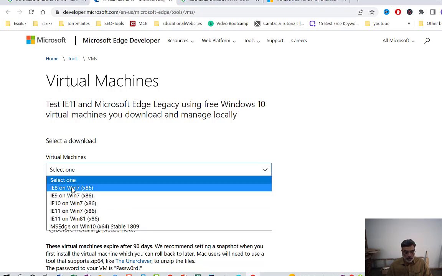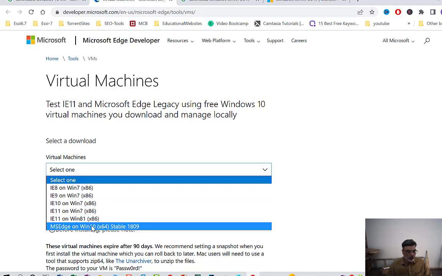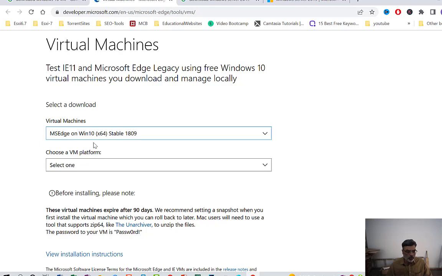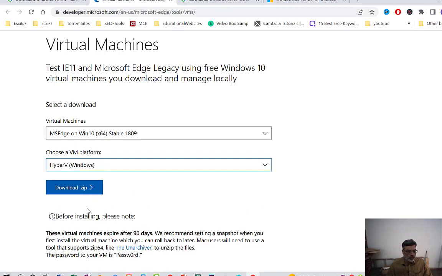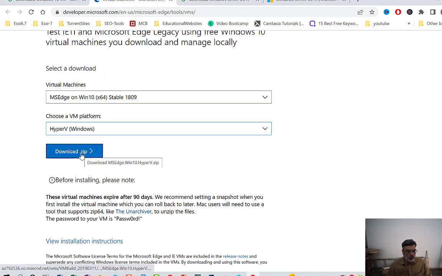edition. So here you can see we have an option of Windows 7, Windows 8.1 and Windows 10. So I will select Windows 10 and then I will select my platform. So in this lecture I will discuss the installation of Microsoft Hyper-V. So I will select Hyper-V and now I will have an option to download the zip of this OS virtual machine. So this is the virtual machine.